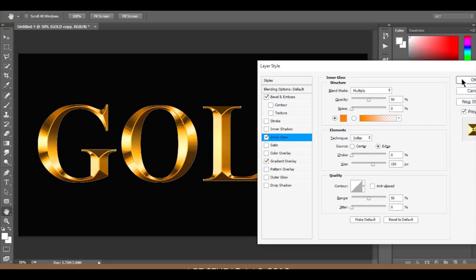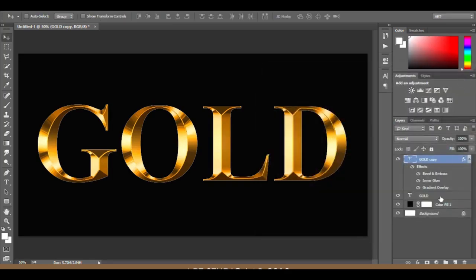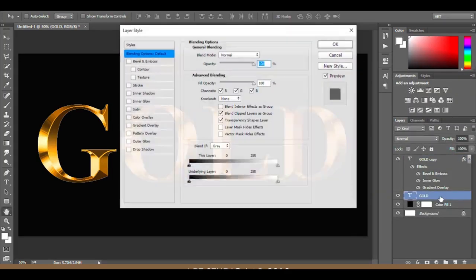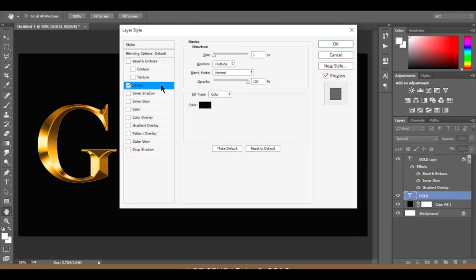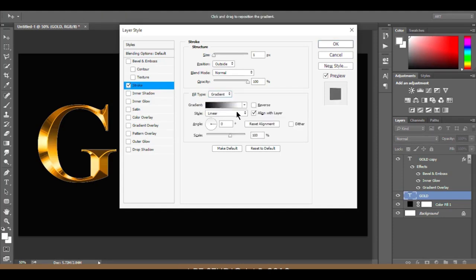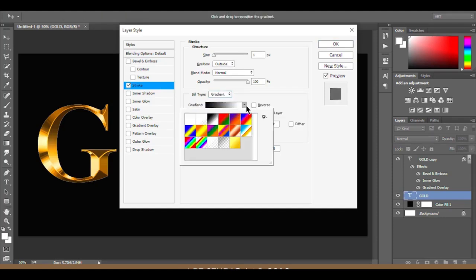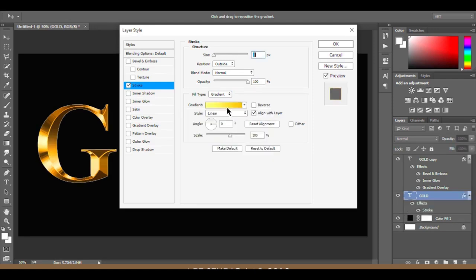Back to the original type layer, double-click to open the layer style box again. Choose stroke, then change the settings from color to gradient. Click the little arrow to the right, and after that, select the gold gradient we saved earlier. Change the gradient style options from linear to reflected. Then change the position to outside. Increase the size of the stroke to around 8 pixels.